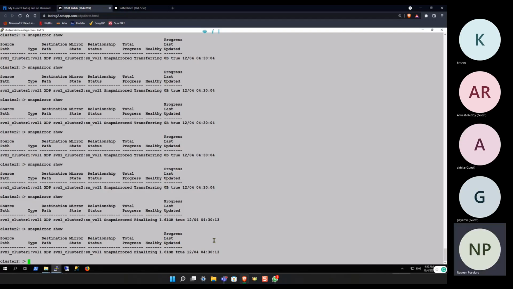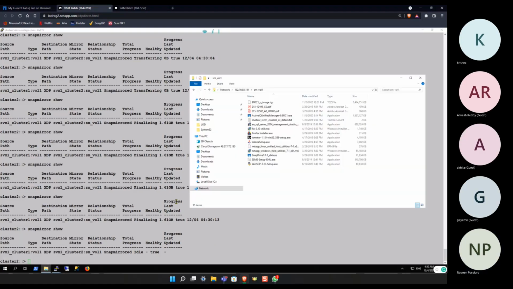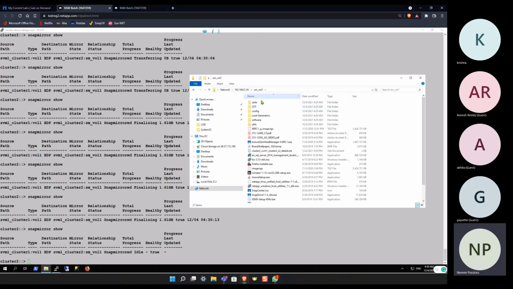It copied 1.6 GB. It's completed. Now you need to refresh to see the data. See, now I'm able to see that, right? The newly added data here as well. Okay.